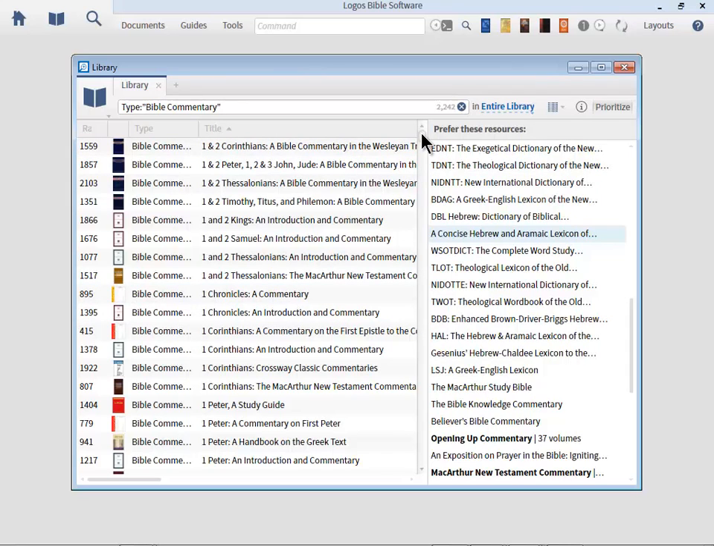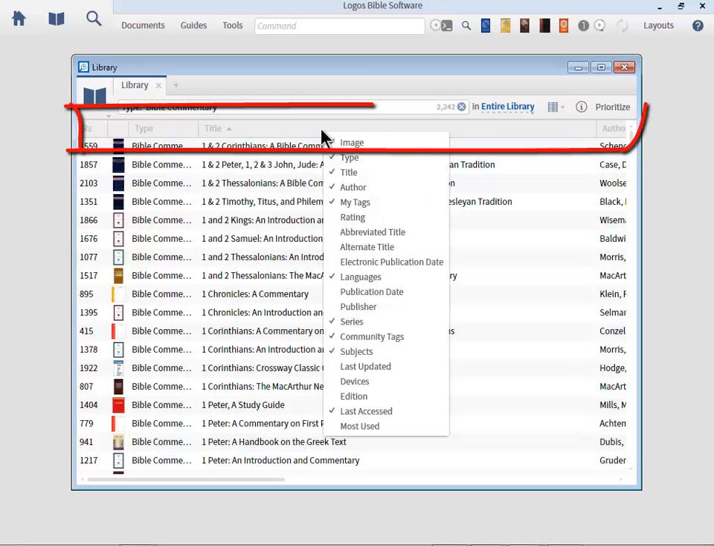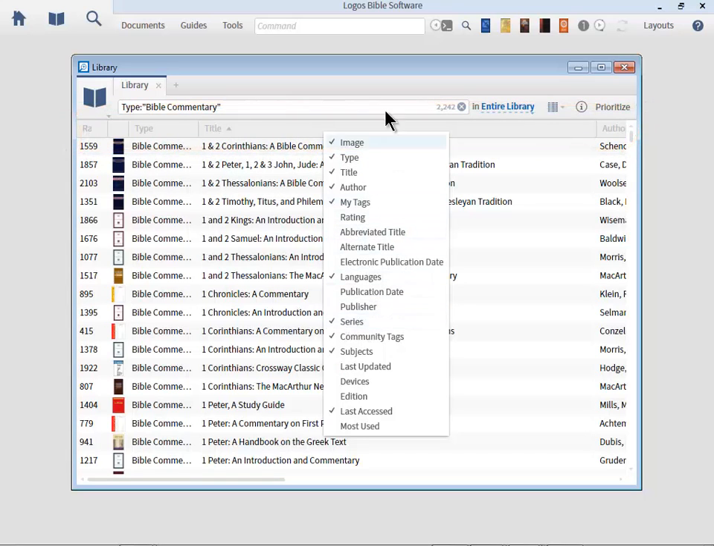Now, a couple things on the commentaries that I do need to make a comment on. First, I recommend getting into the grid mode. Now, again, I have the beta, so it's going to look a little different, but you want to be in the detail view, so that way you can see the grid. And then you want to right-click on any of the columns and make sure that you choose series. Make sure series is checked.